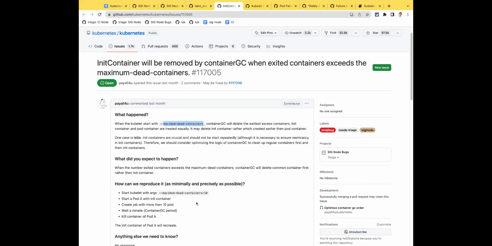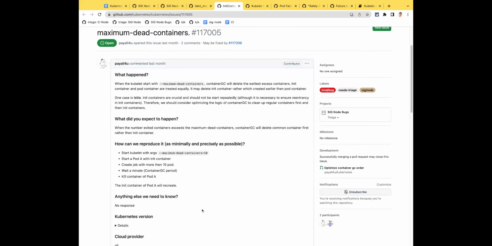Yeah, sorry. I just want to mention that by my limited understanding, this seems like a change of behavior rather than a bug. Okay, I get that Istio is behaving wrongly, but from the project perspective, it seems more like a feature. I agree with you. I was basing my comment on the maximum dead containers flag looking deprecated, and they just want you to use disk space.